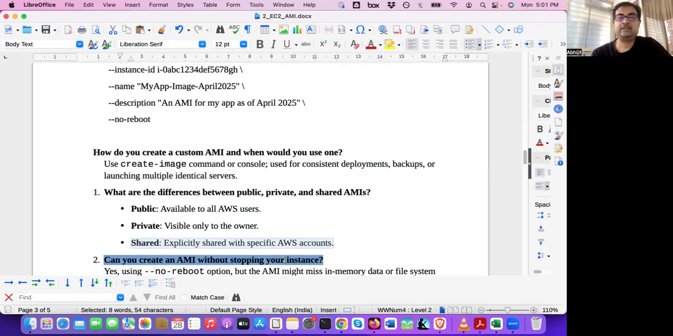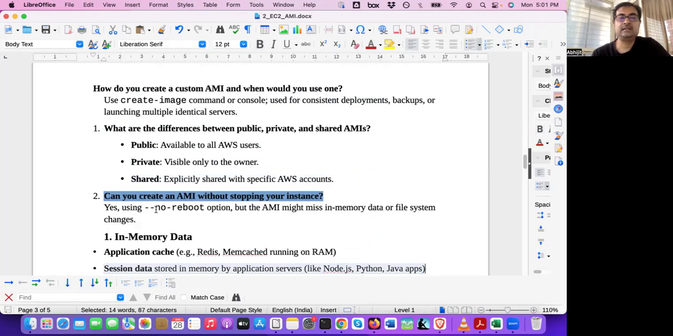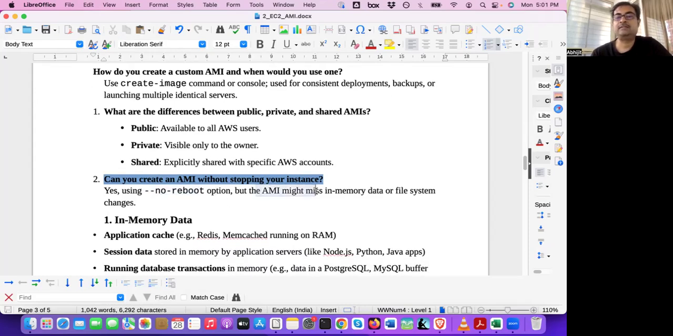Can you create an AMI without stopping your instance? Yes, we can create an AMI without stopping the instance. In the command line, we have to pass the no reboot option. In the UI, I have shown that we can check no reboot. But the problem with this is that the AMI will miss out on in-memory data or file system changes.